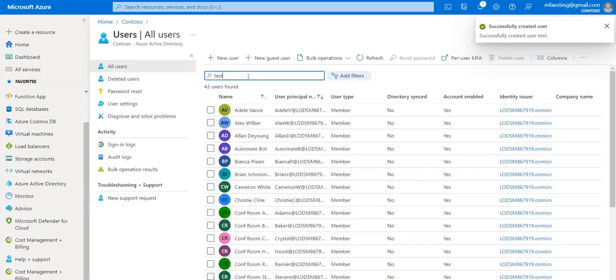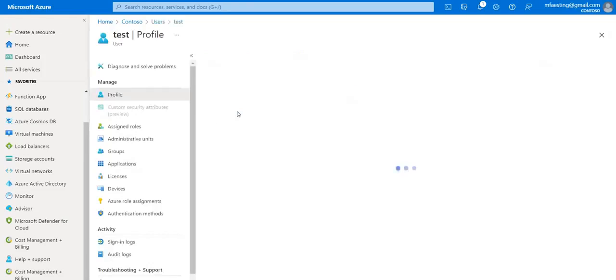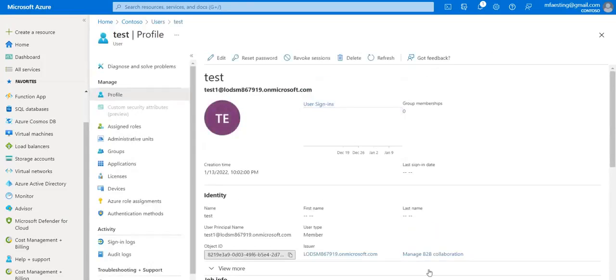So let's go ahead and search for the test. Let's go ahead and refresh. It may take a few seconds for that. There you go. So as you can see, the test user has been created. So to assign that roles, just click the user. So you can get the information of the user here, and in the left side you can see the assigned roles. Just go ahead and click that.